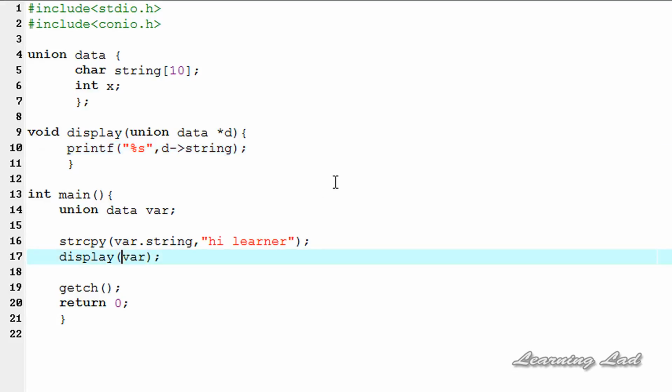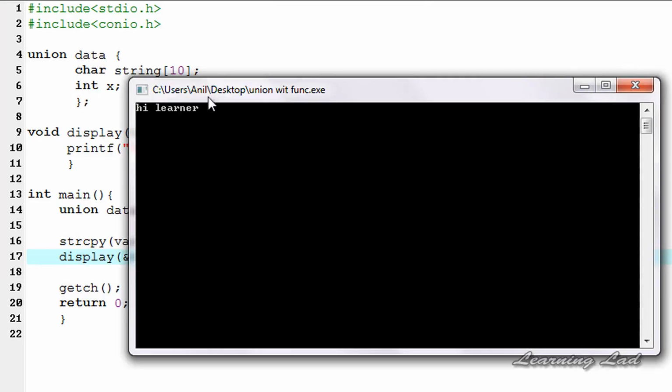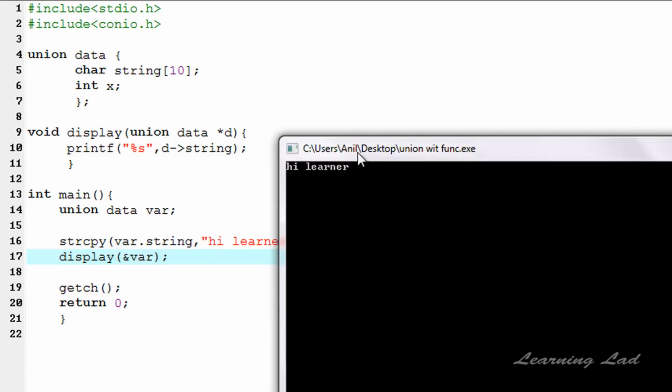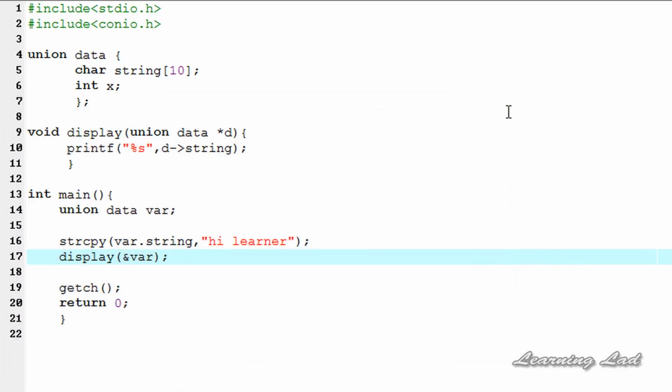Next we need to pass the address here. I'm going to use the ampersand sign, and that's it. Save it, compile, and run. You can see here we have hello learner, and I just successfully passed the address of a union variable to a function. So this is it, guys. This is about passing a union variable and the address of a union variable to a function.